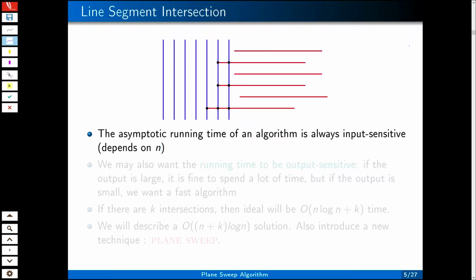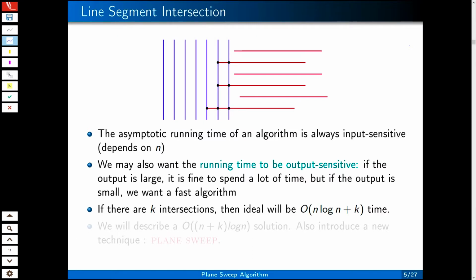In a sense, what we are looking for is an algorithm which takes time order n log n plus k. What is k here? K is the size of the output. When k is order n square, our algorithm will take order n square time. When k is order n, our algorithm will take order n log n time.